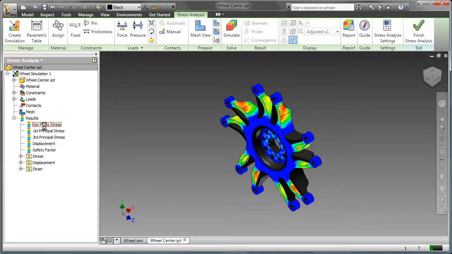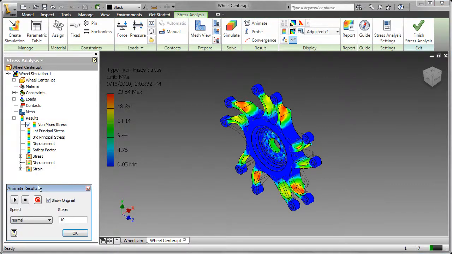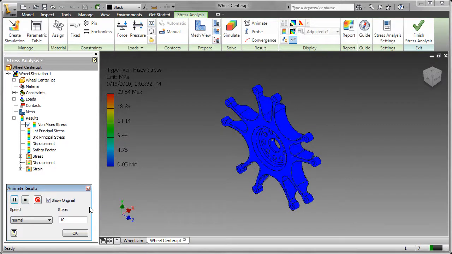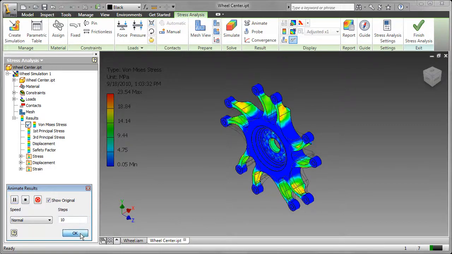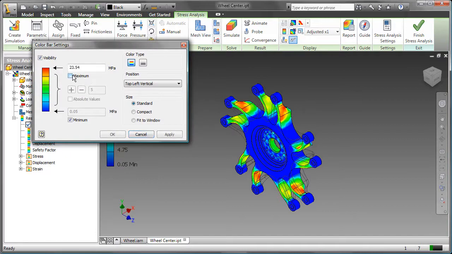To visualize the effects of the force, re-enter the stress analysis environment and animate the simulation for the stress, displacement, and safety factor results. With von Mises stress active, the color red is displayed on the part. This indicates areas of maximum stress, but does not necessarily mean the design will fail.